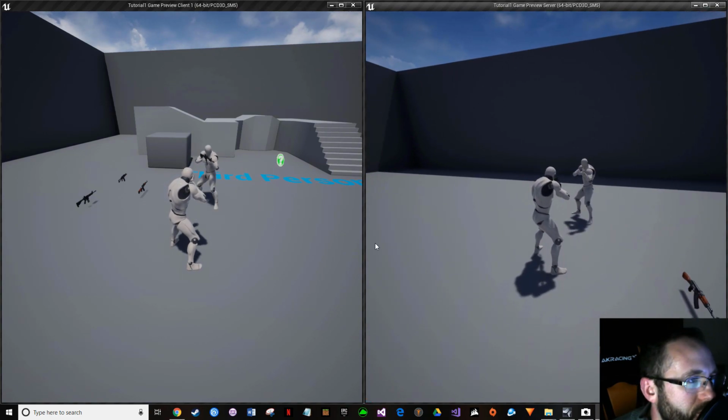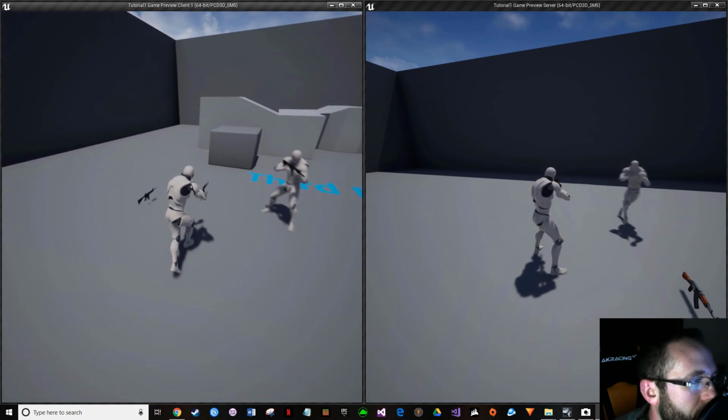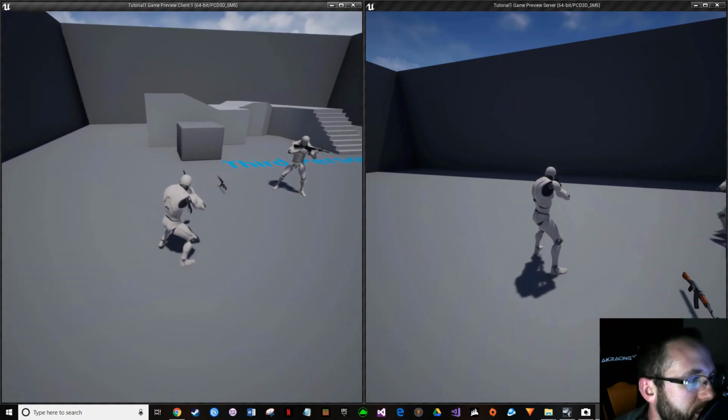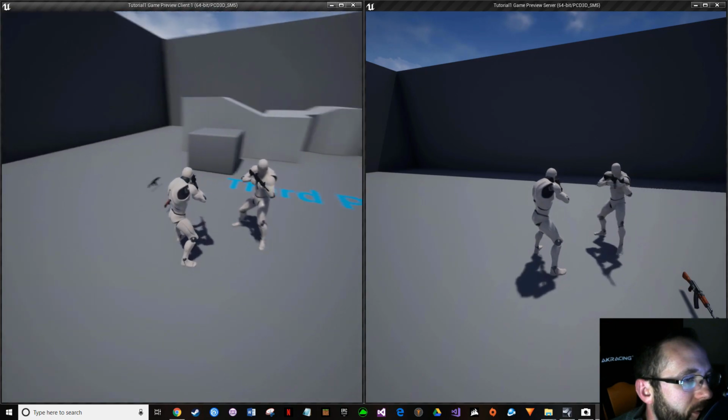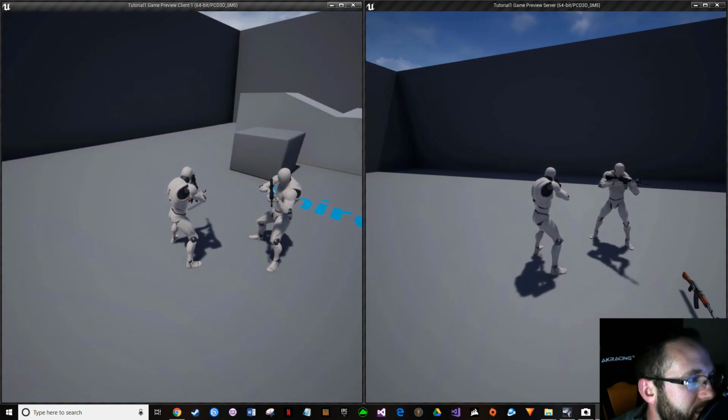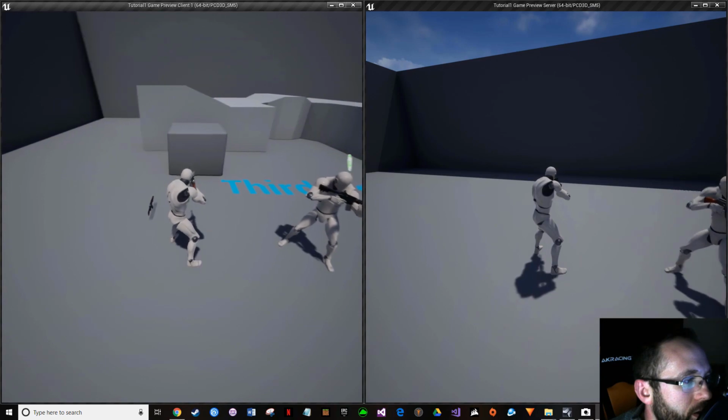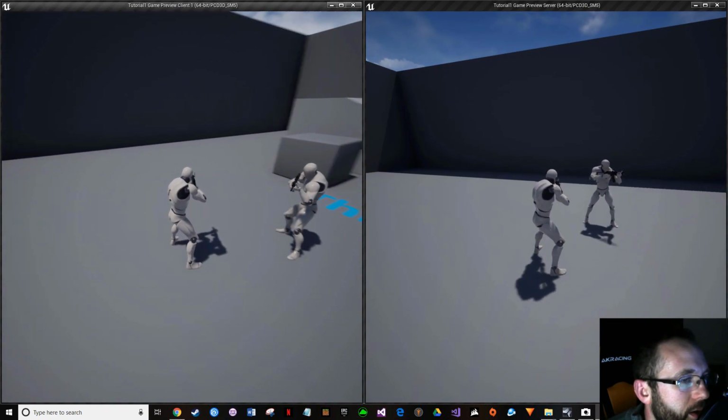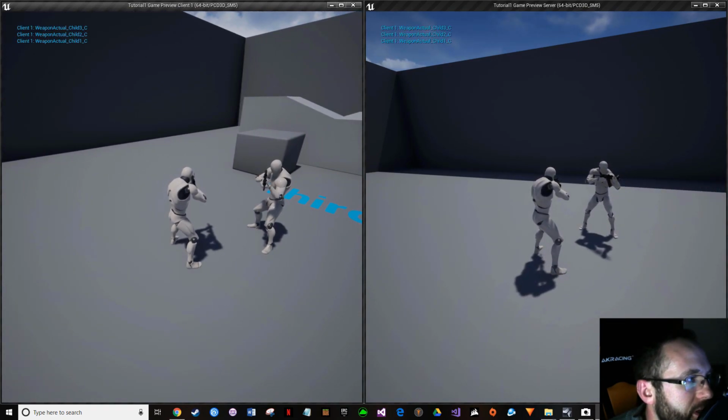But sometimes you'll get weird things where you just should be checking both dedicated and non-dedicated sessions. So I pick up my weapon, and he can in fact see a client pick up a weapon. And it appears to be functioning properly, and I have 3 weapons in my inventory.